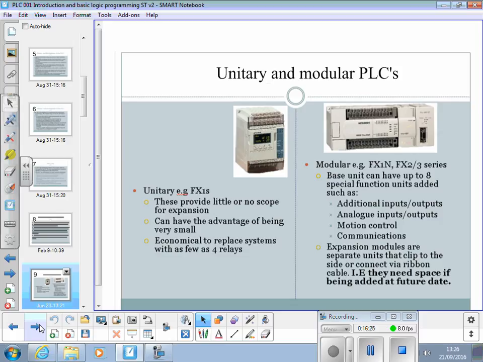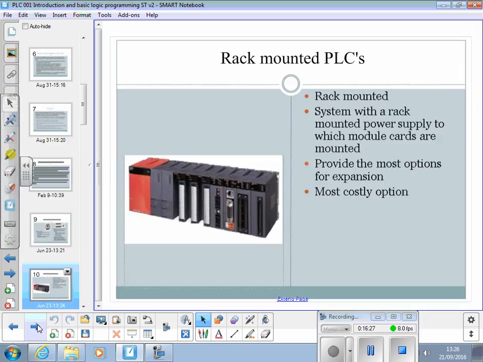If we go up to the top of the range, rack-mounted PLCs, this is where you buy everything separate. Everything comes as a separate entity. So you buy a rack that fits in the back of the panel. They are different lengths and have a different number of slots in them. And then you can buy a cable so you connect 2 racks together, and so it goes on.